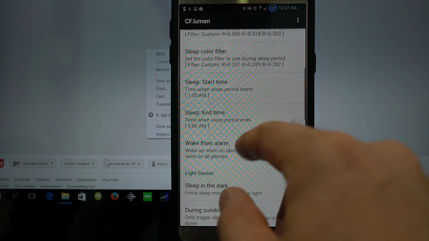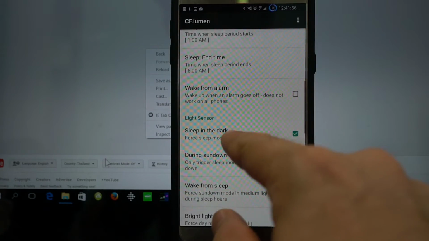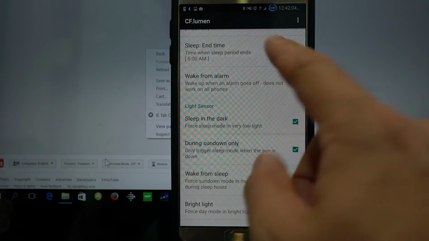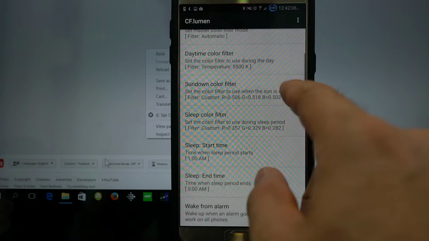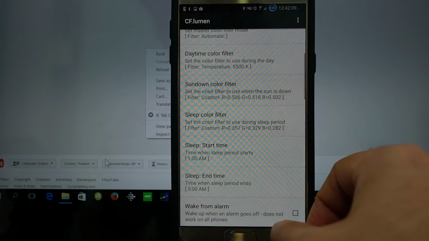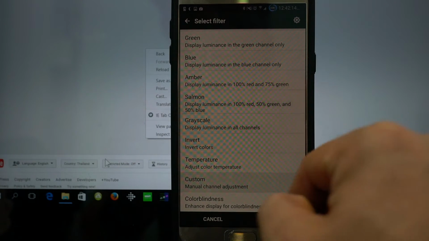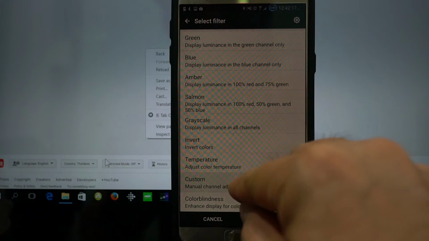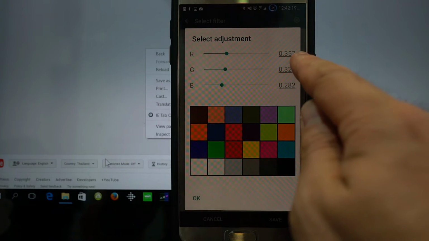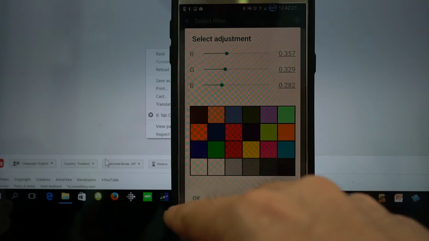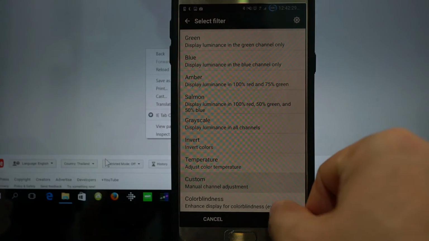And you can set the sleeping time. An important thing is you set the sleep in the dark sensor. So when there is very low light, it will auto switch from the sundown or daytime to the sleep color filter. In the sleep color filter, you can see that I set custom even further, to 0.35, 0.32 and 0.28, because we want blue to be less than the other colors. And I think it's quite comfortable.